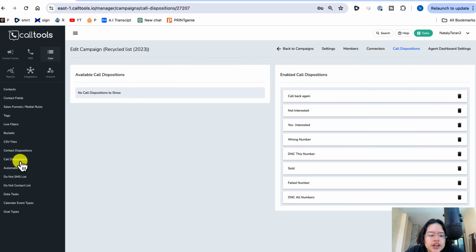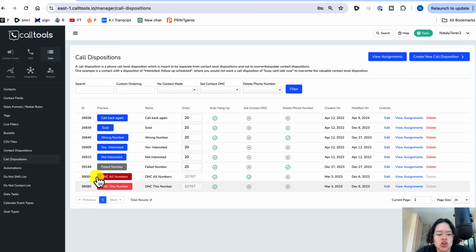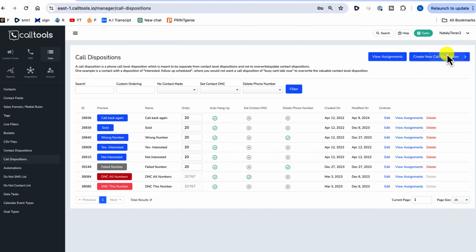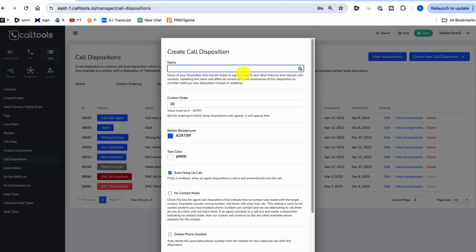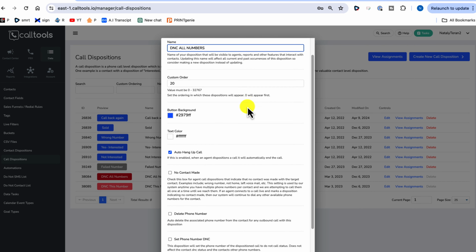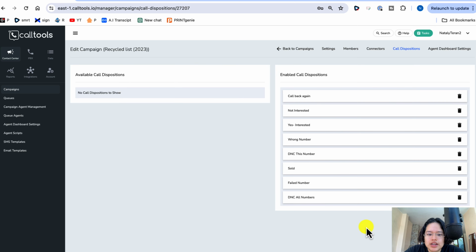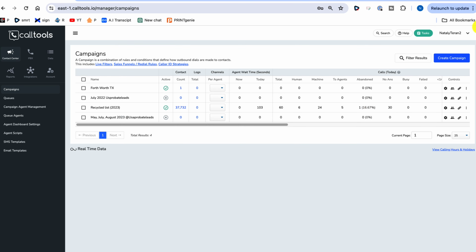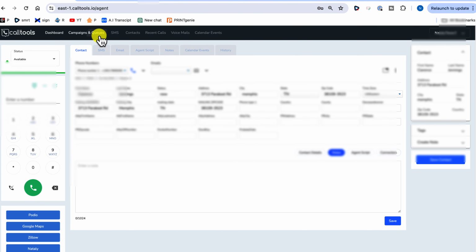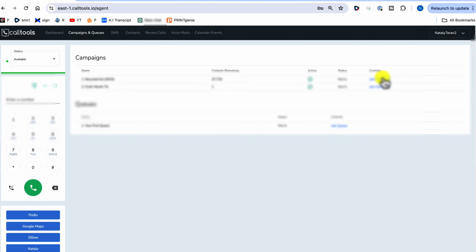If you don't know how to set that up, you're just going to go to data, call dispositions, and add the DNC all numbers. Just create one, DNC all numbers, and you're going to go ahead and check this box and this box. This is going to set the number to DNC, and it's also going to set the entire contact to DNC. Hop back into the campaign, and we're going to join. Great.